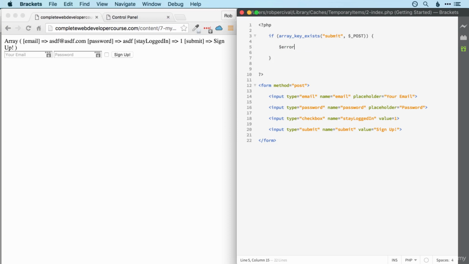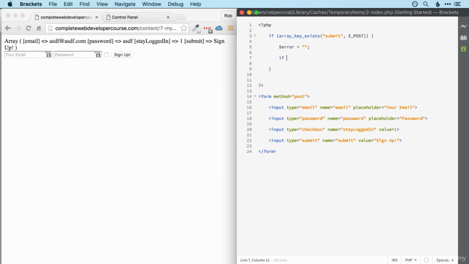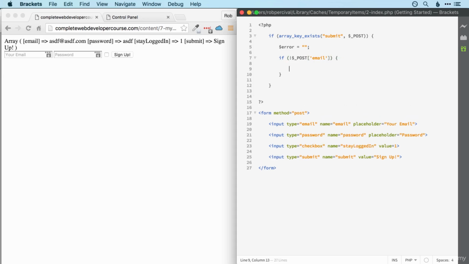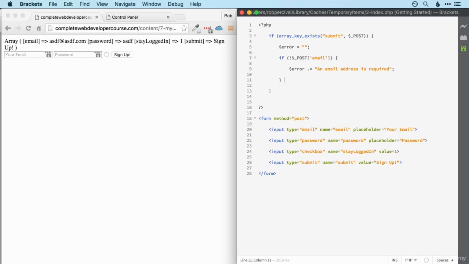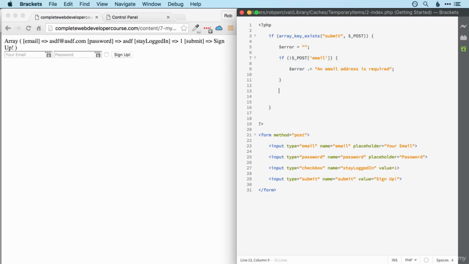We'll have an error variable, which is initially empty, and then if they haven't entered an email address, we'll append to the error: an email address is required. And we'll do the same for password.